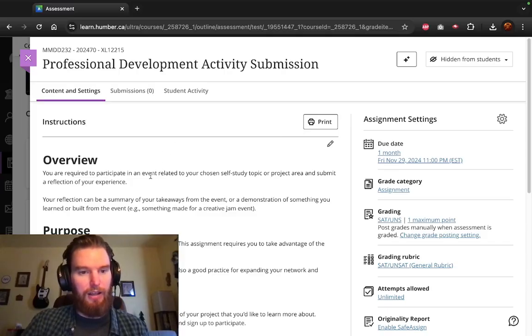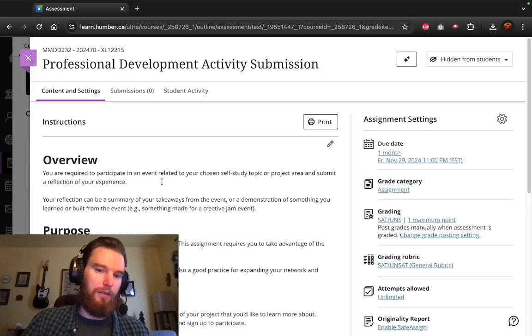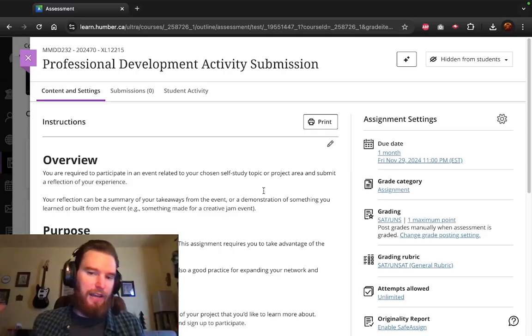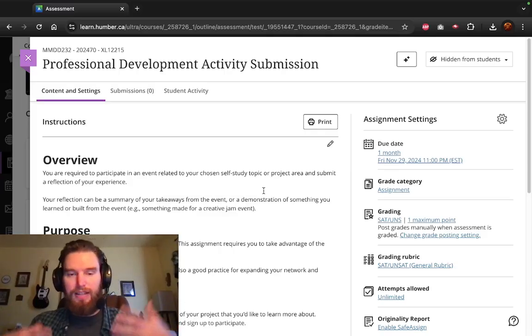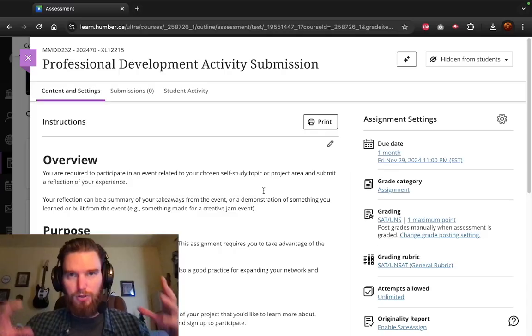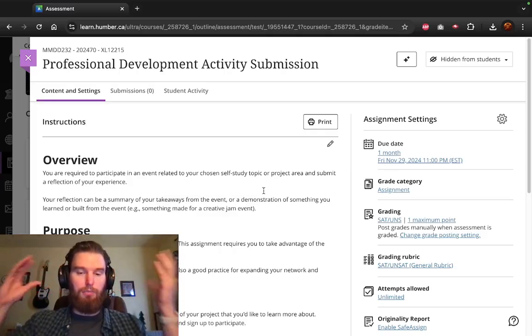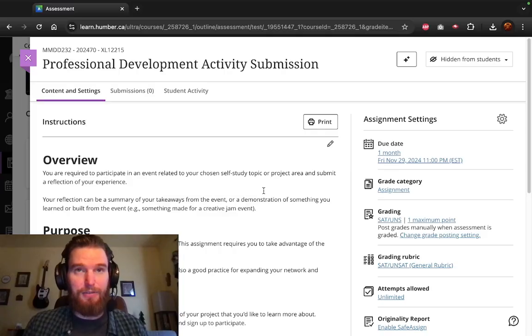So the overview is that you are required to participate in an event related to your chosen self-study topic or project area and submit a reflection of your experience. Your reflection can be a summary of your takeaways from the event or a demonstration of something you learned or built from the event. For example, something made for a creative jam event. But basically the idea here is to think about the discipline that you are interested in pursuing in your career, which should also be a component of the project you're building in this class.